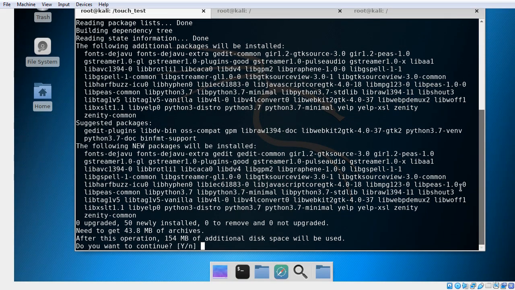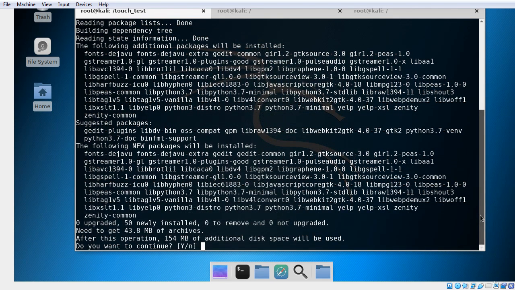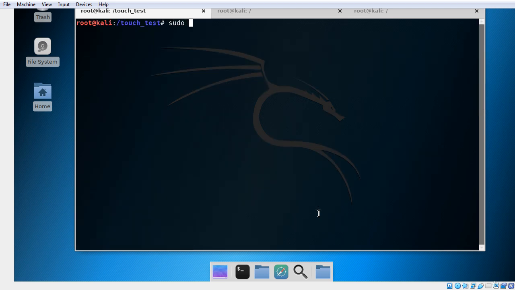Okay, so all those packages will be installed just because I want to install the Gedit editor, a GUI text editor. I'm not going to do that now. If I press yes, it will install that package, but I'm not going to do it here. Okay, cool.